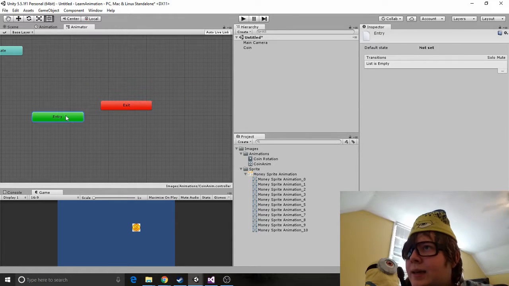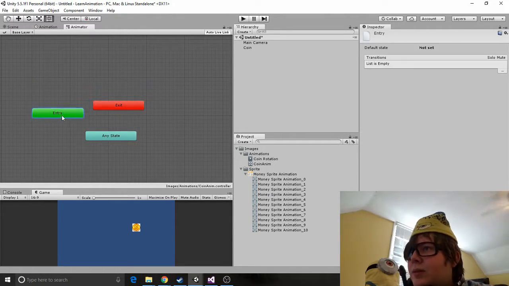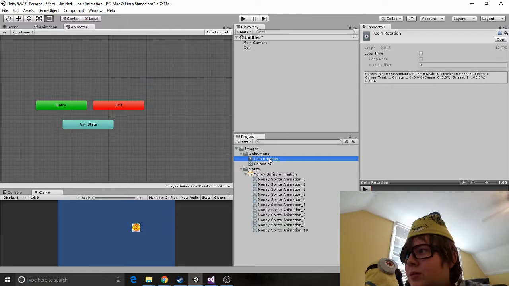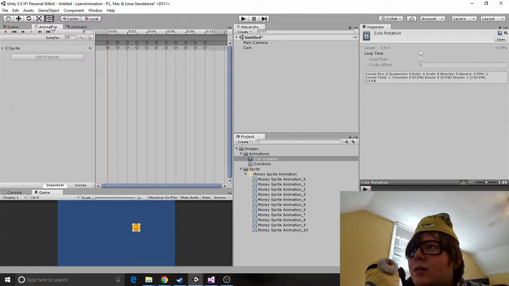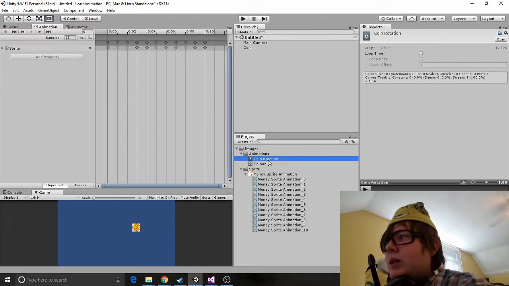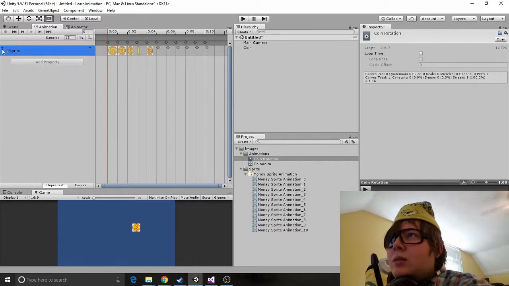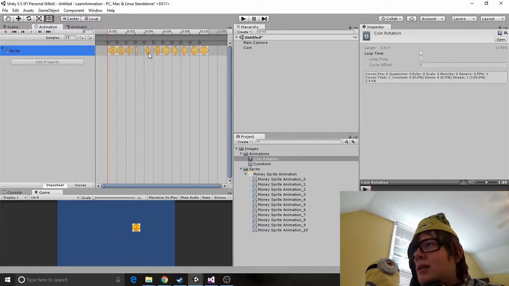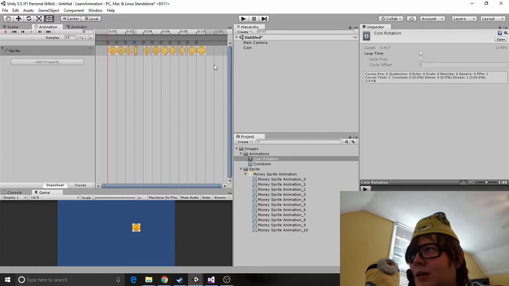As you can see, we start off with 3 boxes, and we'll learn about them in a second. What we want to do is open up coin rotation and focus on getting this working. So we open up coin animation, and as you can see we have a bunch of different points. Now I need to move these. You can move them in different areas, so I'm going to rotate them to have them where I want them real fast.